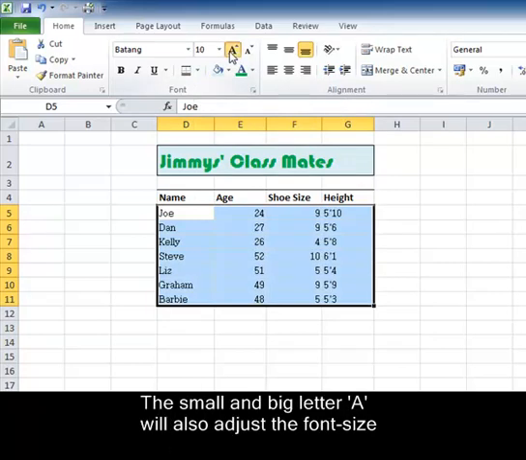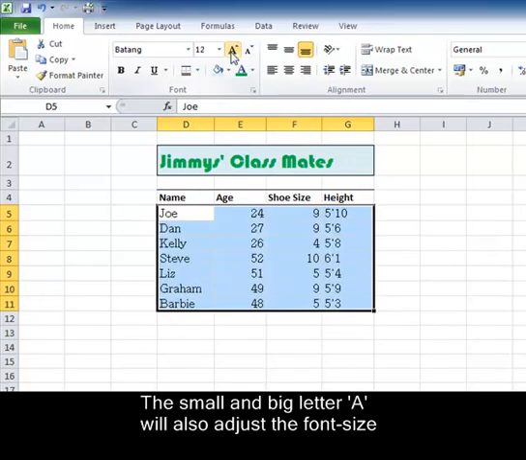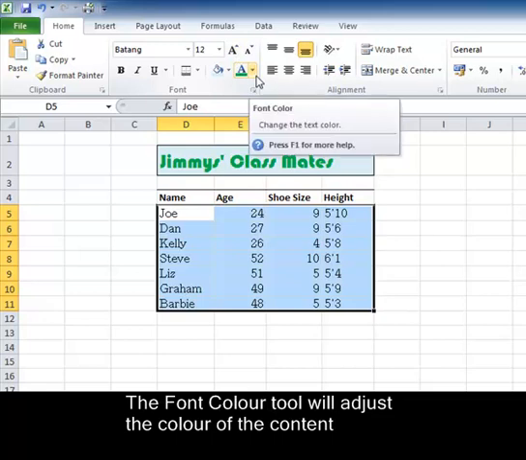The small and big letter A will also adjust the font size. The Font Color tool will adjust the color of the content.